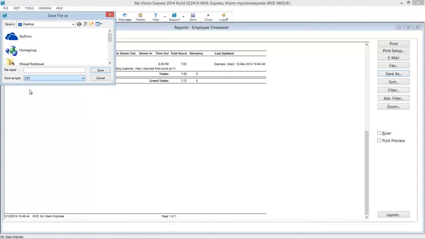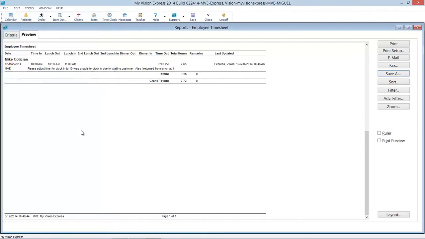Let's say we'll save it to a CSV file and we'll name it payroll week ending 3/12/14. And it's going to save to our desktop. You're now ready to import that report into your accounting software or payroll software if it accepts any of those formats, or you can also transmit it to your payroll services provider.